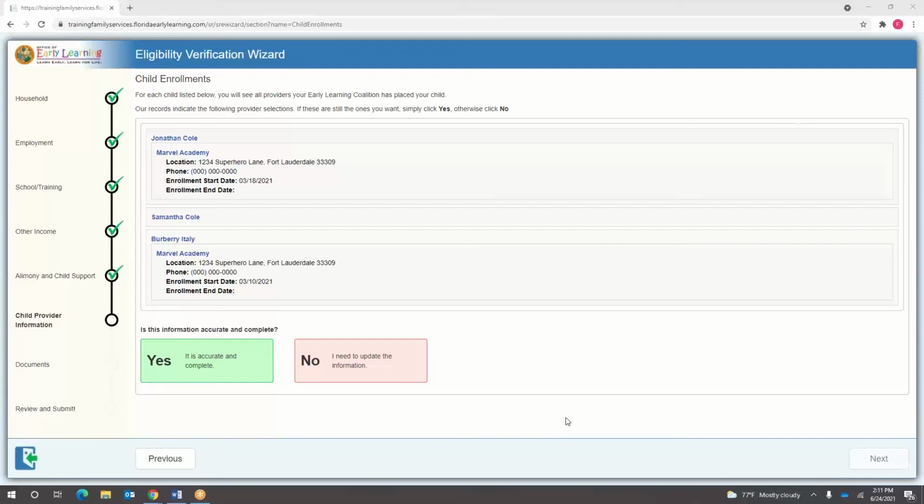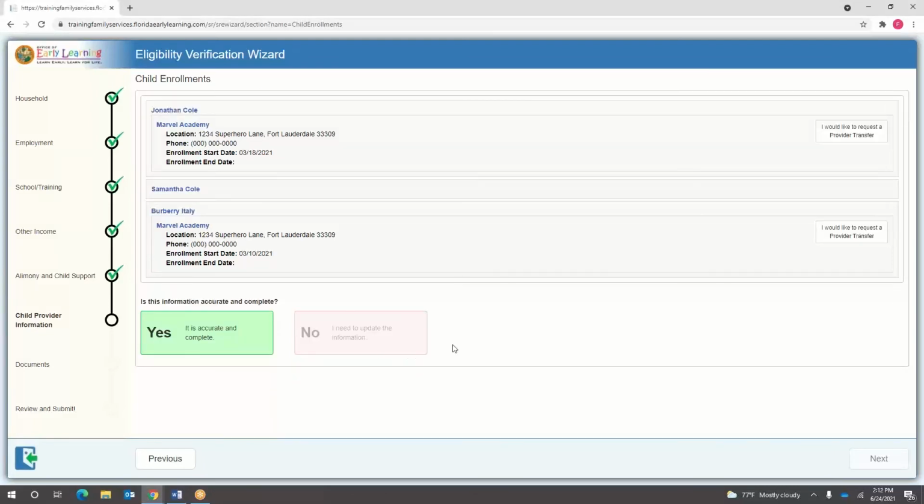If you need to update this information, click on No, I need to update the information. On the next page, you will be able to request a provider transfer if you would like to transfer your children or child to another child care provider. If the information is accurate and complete, click Yes, it is accurate and complete to move to the next step.